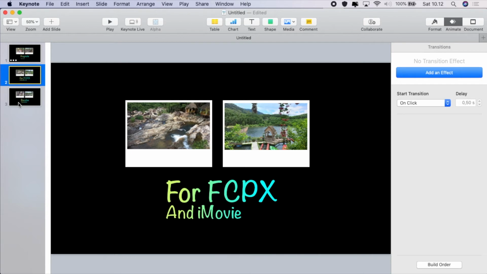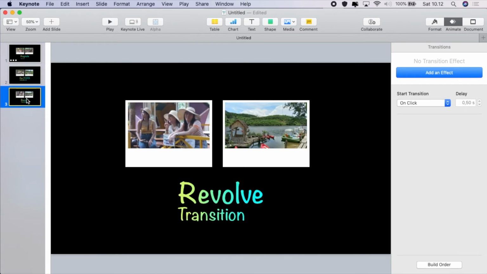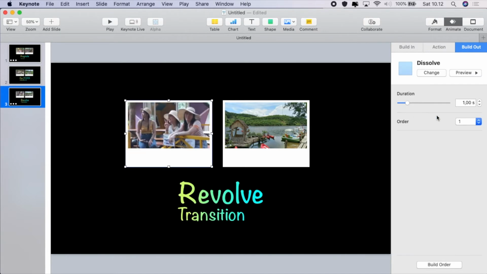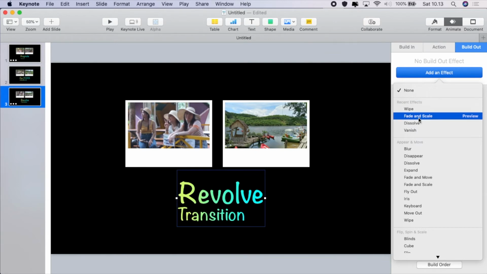The second slide requires no animation at all, and the 3rd slide we need to have a build out, so we'll click on the first picture, go to build out, add effect, and this time I'm just going to use dissolve, a very simple one. You can use whatever one of the effects you like. I'm just going to use dissolve for the purpose of this tutorial. We'll set its duration to 2.5 seconds.